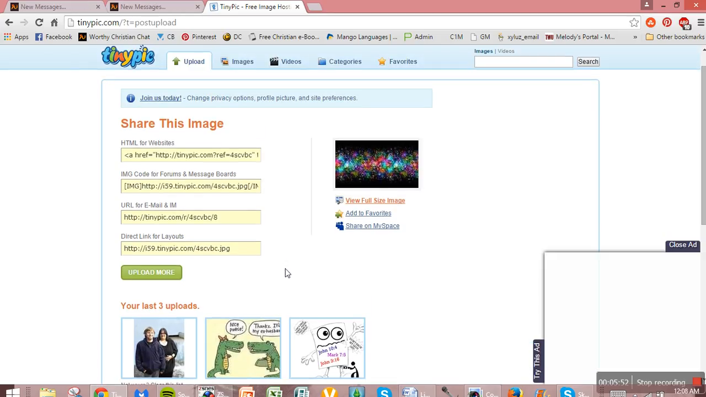Okay, so that is how image resizing works, as well as finding a spot to permanently host your image and how to change your profile picture. So we got 3 things done in a tutorial, which is great.